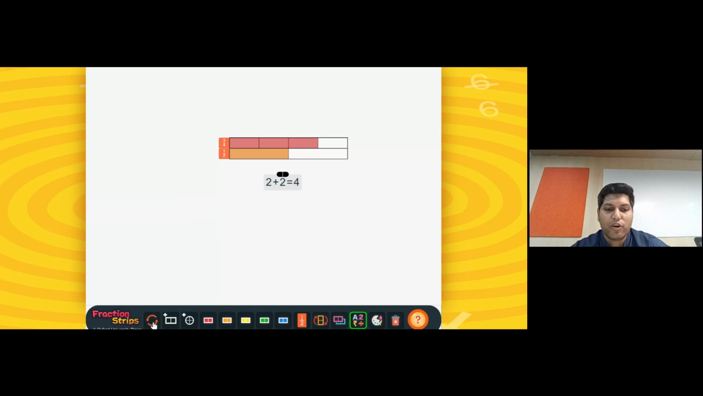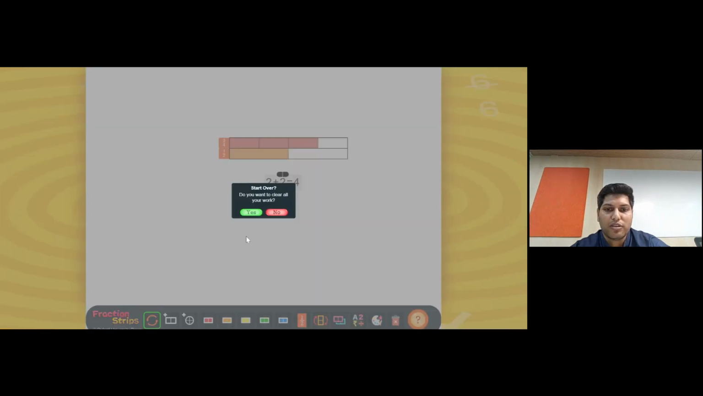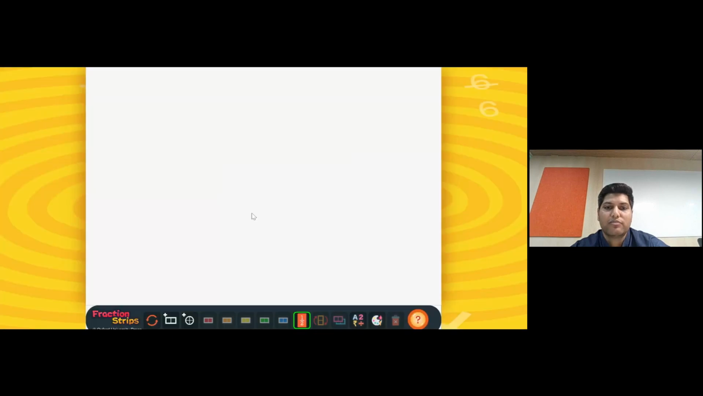Also, if you click on this start over, it will ask you, do you want to clear all your work? Press select if you want to. Yes. Now your screen will be blank and now you can start over.